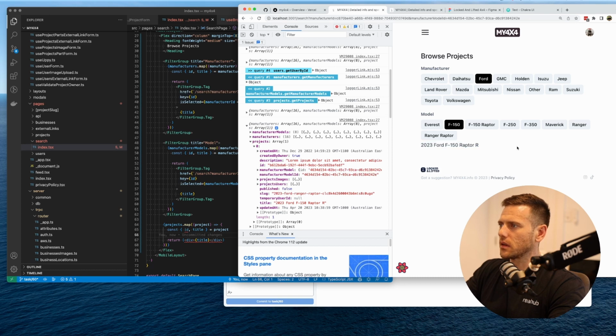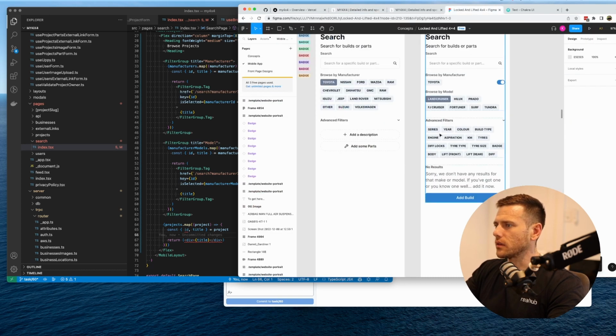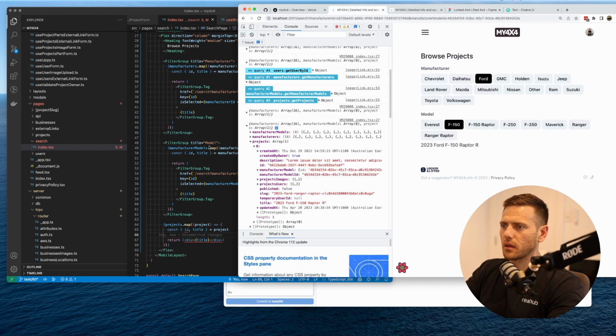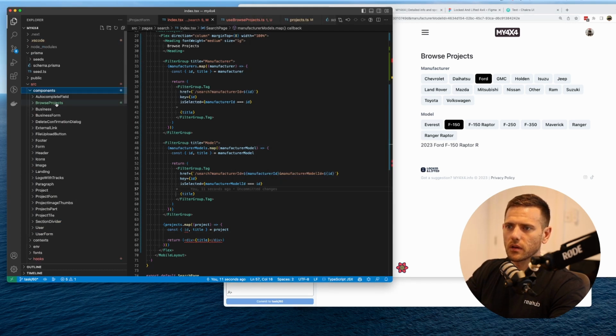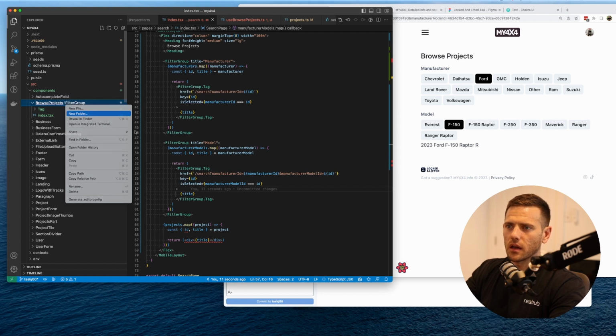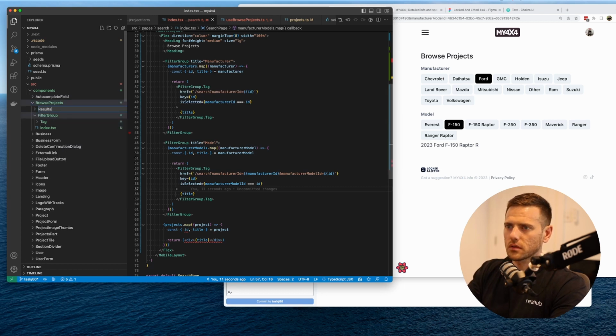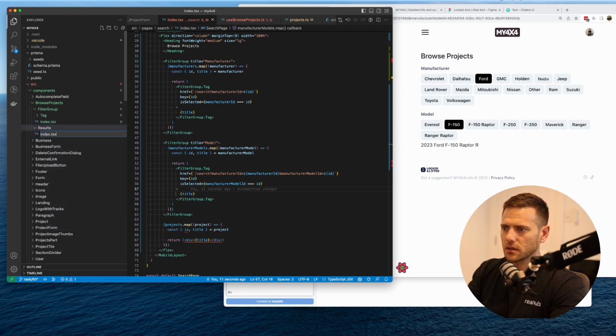We got our results. So how do we render our results? We'll probably do the same thing here as we did in the filter group. So we can say browse. Let's go into components, browse projects. And we're going to say results. Let's just create. I just want to set this up as a component. TSX.